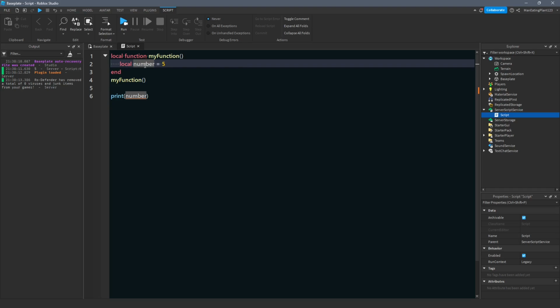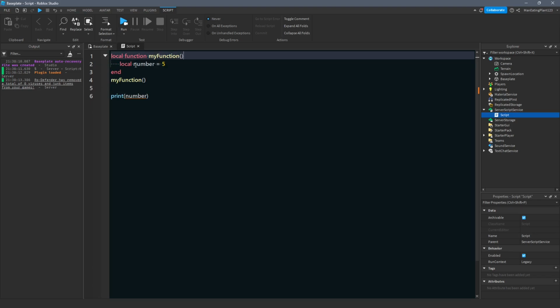We called it number and it equaled 5. We then called the function and now we want to print number. We want to print whatever this is. But we can't. It equals nil when we tried. And that's because it's local, which means it's restricted to the block of code that it's in.